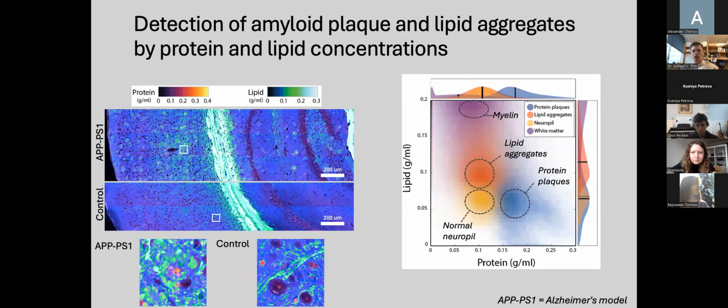And if we quantify the lipid and protein, which is obviously our core aim here, we can see that distinct cell types or markers of disease, like protein plaques in Alzheimer's, or lipid aggregates, let me go back there, are pretty robustly separated using this technology. And this wasn't found before this paper. And again, this is the PNAS Sun Yun Oh paper from 2022.